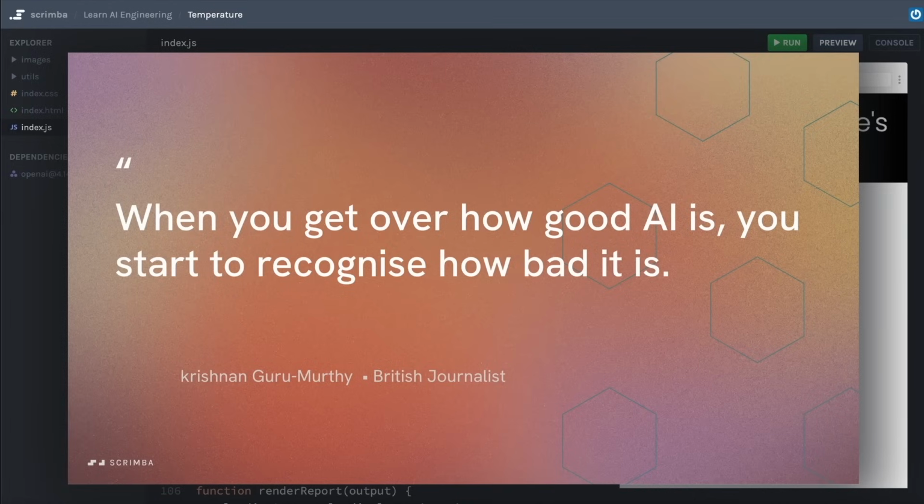As one British journalist recently said, when you get over how good AI is, you start to recognize how bad it is. Now, that's a bit harsh, but you will certainly find that sometimes you don't get the results you want. But that doesn't mean that AI is not going to help you achieve your goals. It just means you need to up your prompt engineering skills.